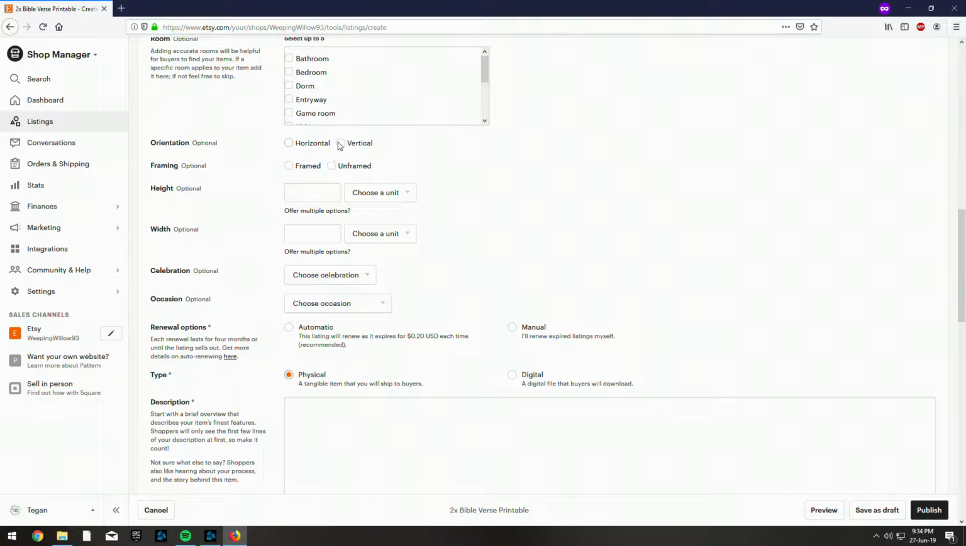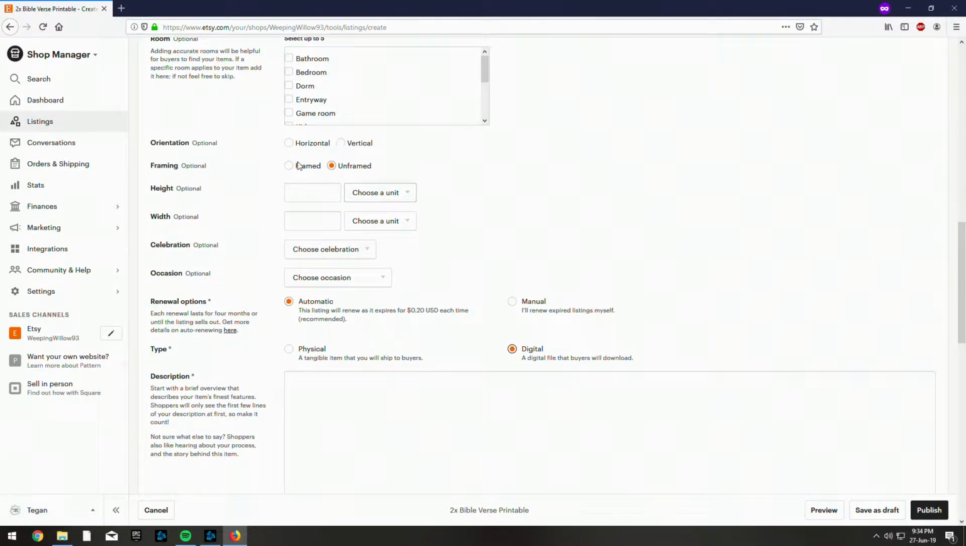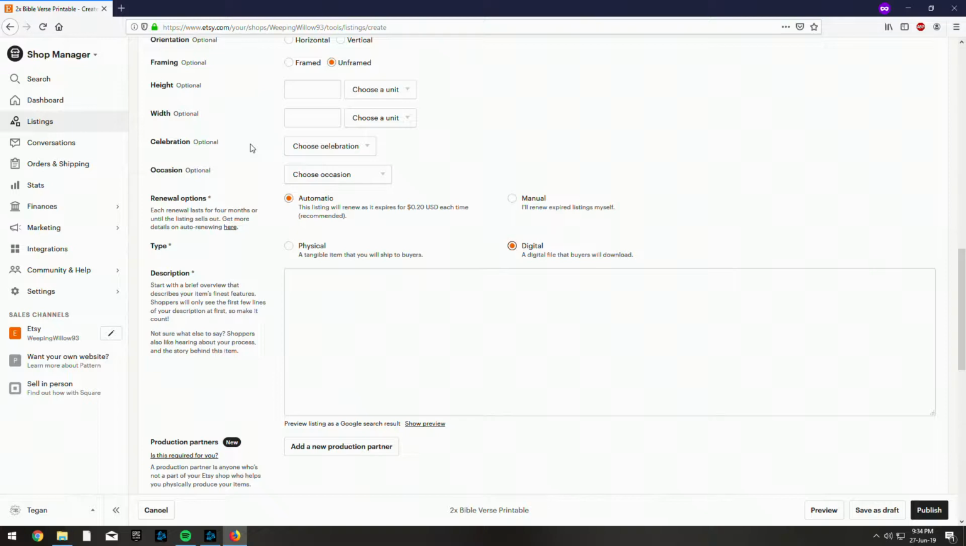Orientation, well, they're kind of both, so I would leave them unframed. But what we'll do first, before we select any of this information, we'll come to the type. So, well, renewal, we'll leave it as automatic. So basically every time someone purchases the item, it'll automatically relist it. It costs you 20 US cents. So I just leave it as automatic. The type is digital, so that will take away a few options.